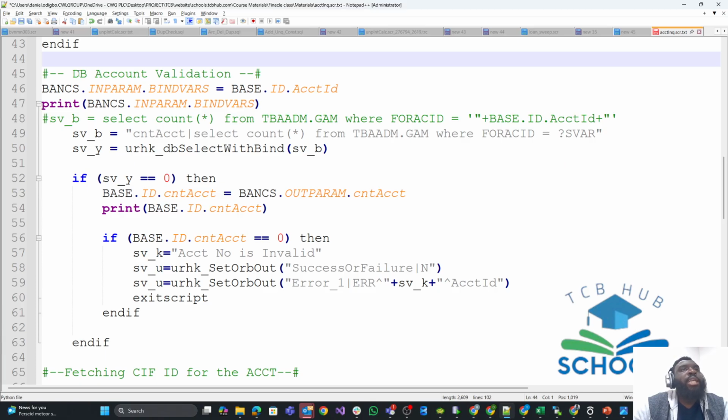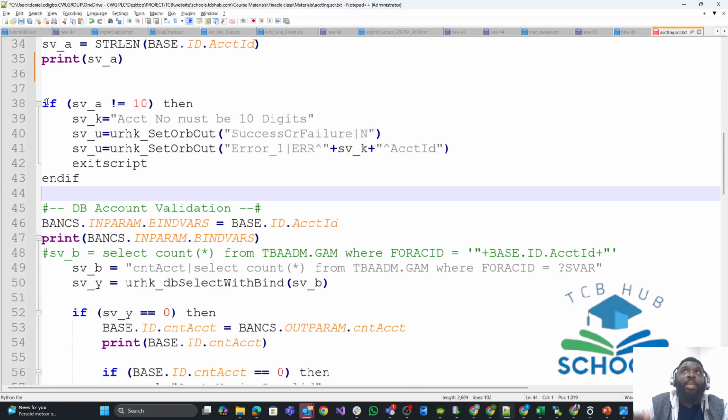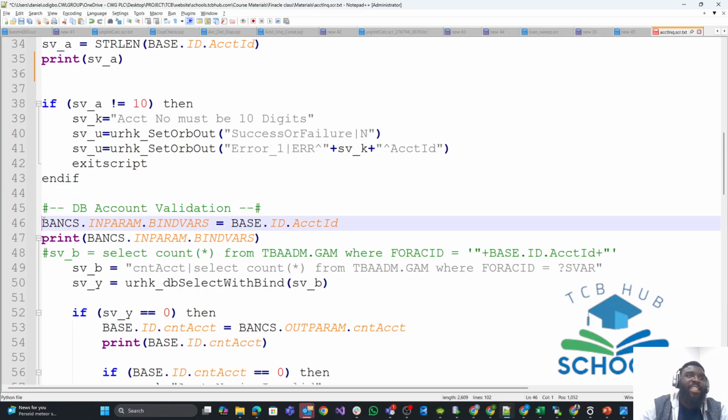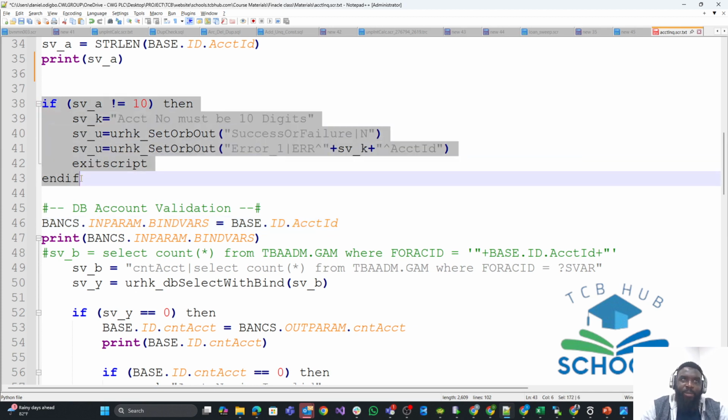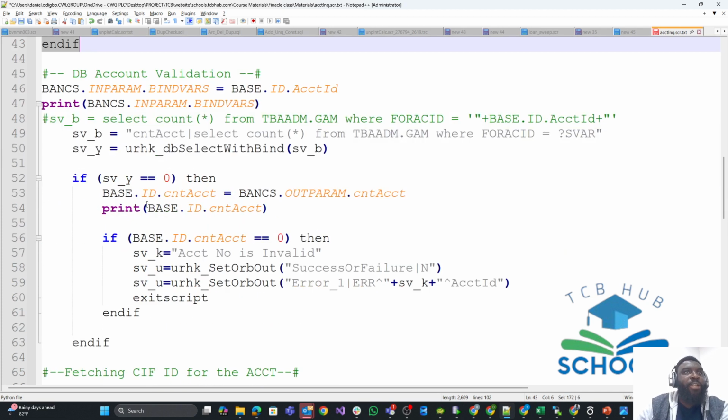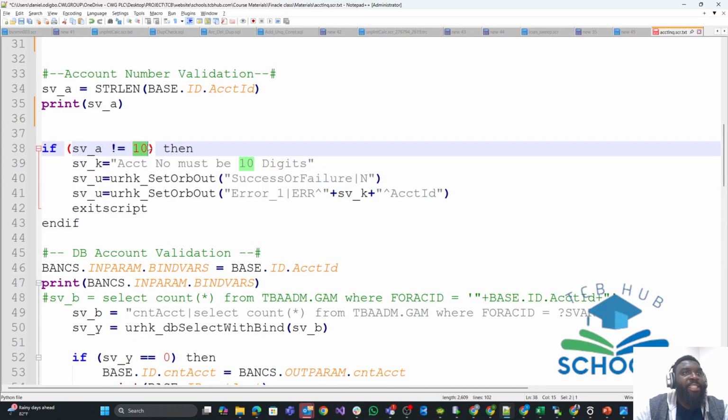So here we're now checking. Remember that we checked to ensure that the account number is 10. Now you see, I cannot come and check if the account number exists first before checking that it's 10. I don't know if you understand what I'm saying. At this point, you can see this, like I said, is the hierarchy of validations. I can't check if this account number exists in the table before checking if the length is 10.